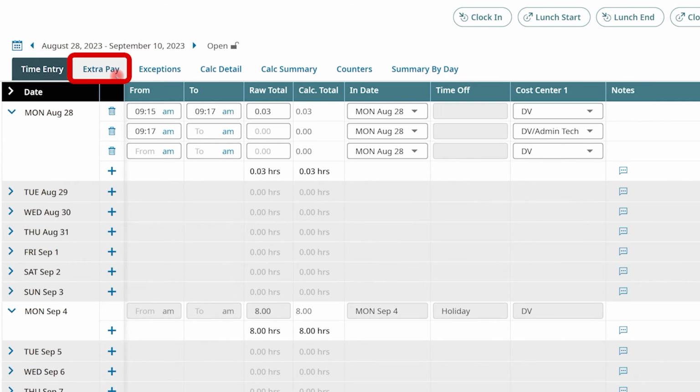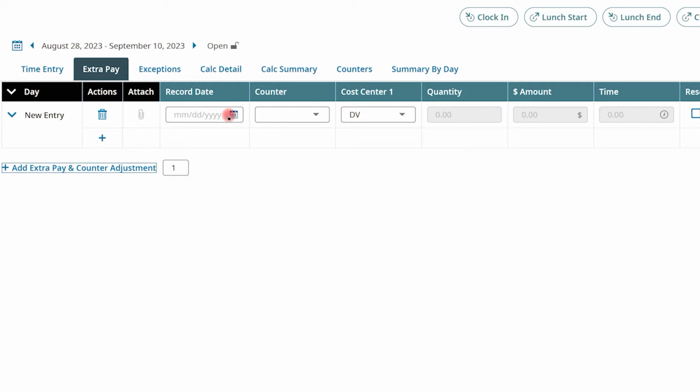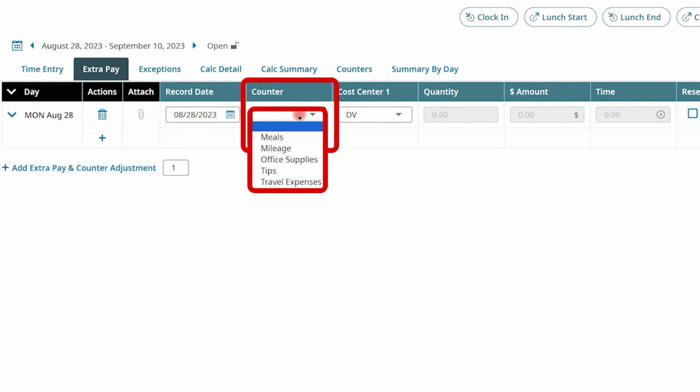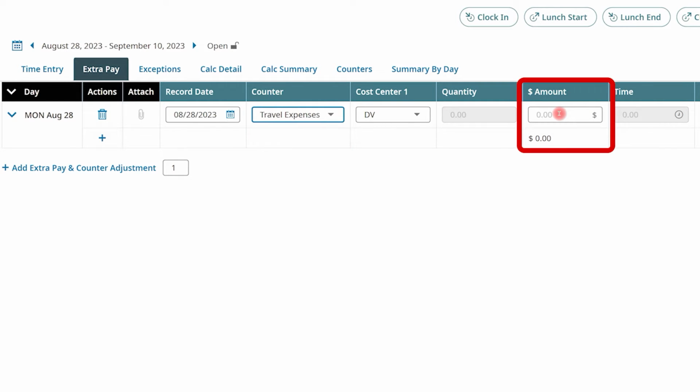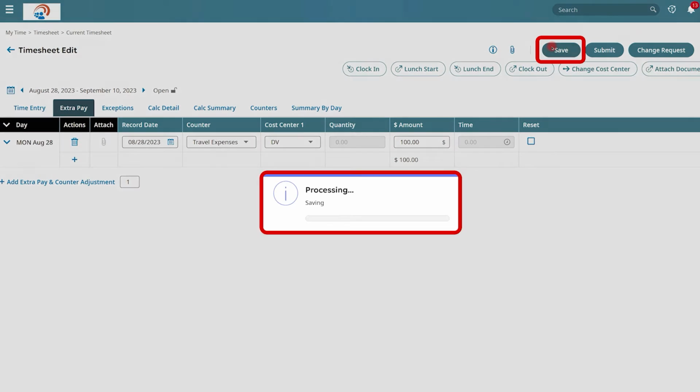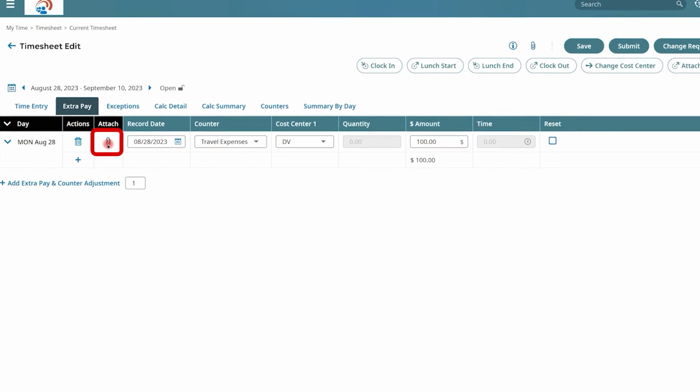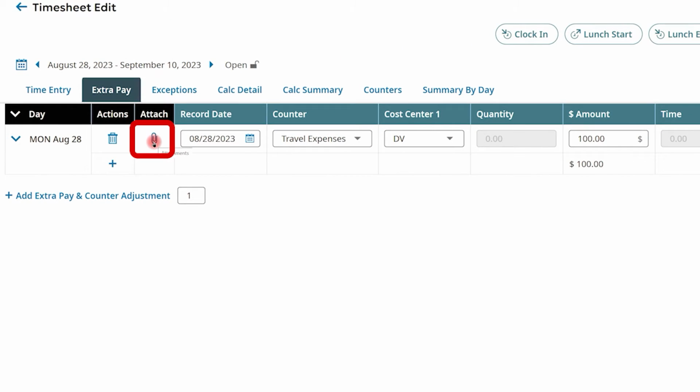The system also allows an employee to track additional information, such as tips, mileage, and expense reimbursements. In this example, I am going to submit an expense that occurred today. We can also select the type of expense, and we will need to enter in the dollar amount for this reimbursement. Now, in addition to simply tracking expenses, I can also upload a copy of my receipt for my manager to review as part of the timesheet approval process. Once approved, this extra pay will flow over into payroll.